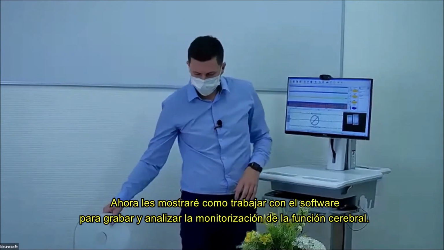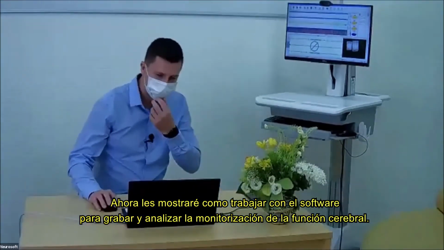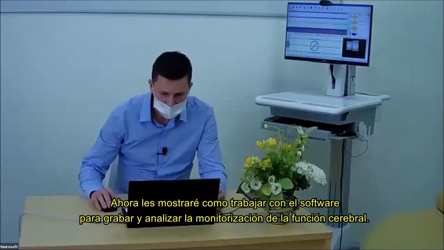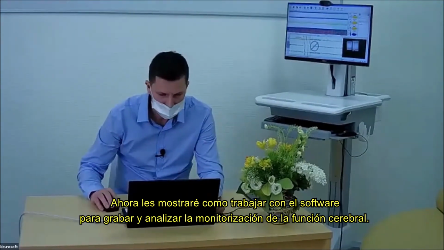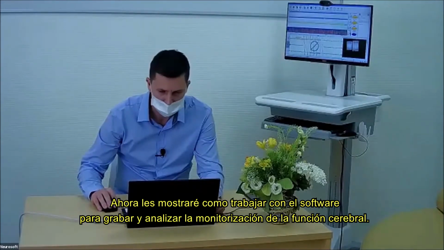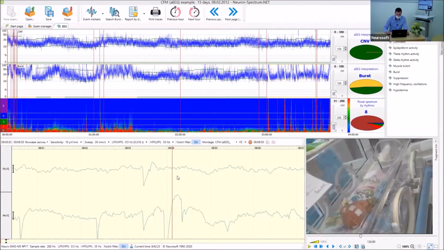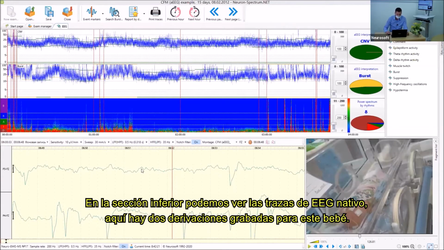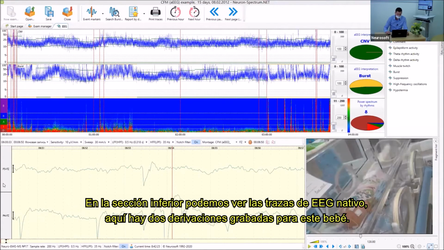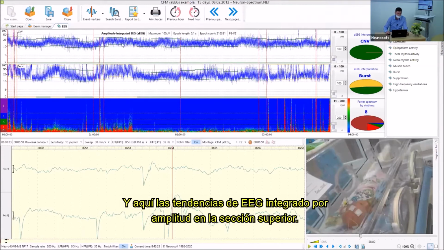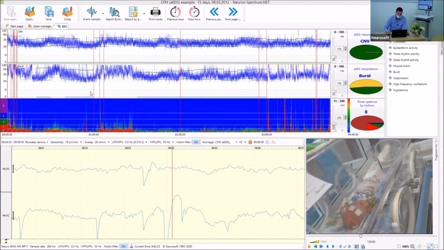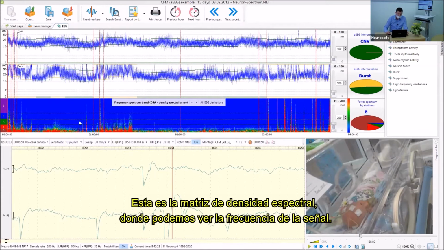Now I'll show you how to work with the software to record and analyze cerebral function monitoring. Here we can see an example. In the bottom part, we can see native EEG traces. Here are 2 derivations recorded for this baby. And here we have 2 amplitude integrated EEG trends on the top side. And this is the density spectral array, where we can see the frequency of the signal.